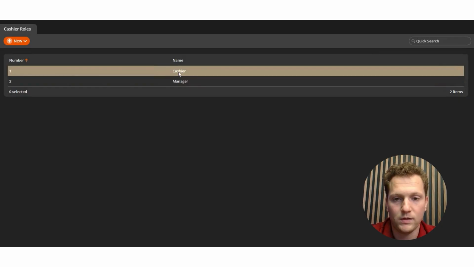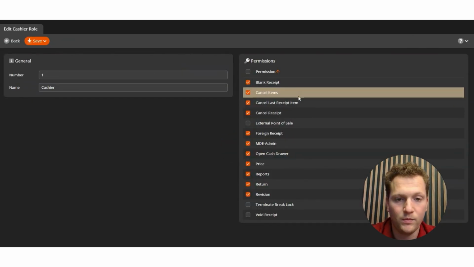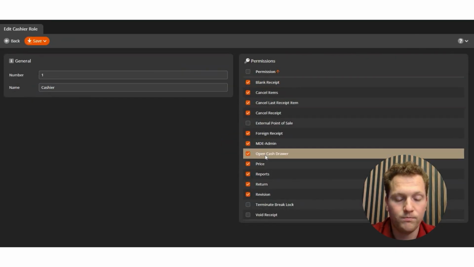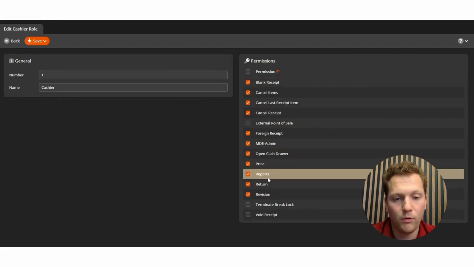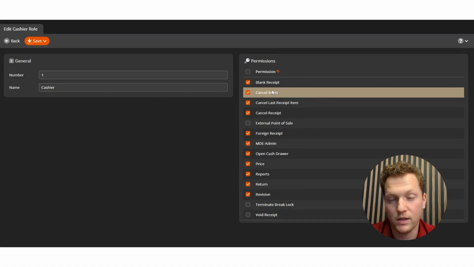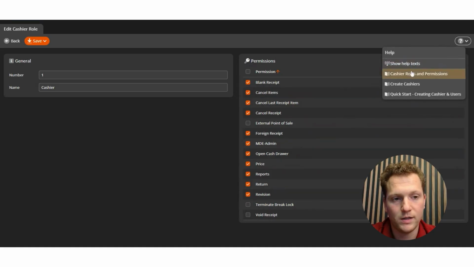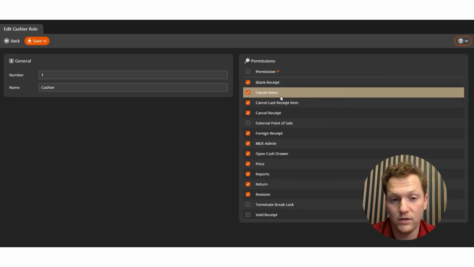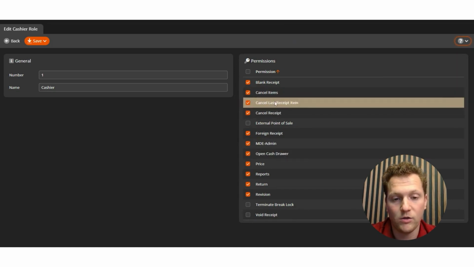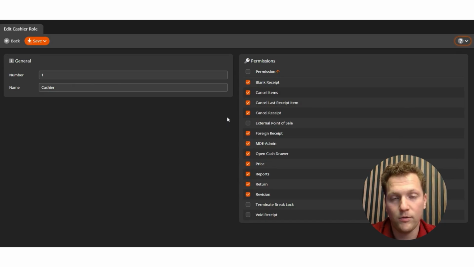So if we double click this cashier role, we'll see what they have access to. And a lot of these are pretty short in terms of their description. So if we want to know more about what these do and the specifics behind them, we might want to go to a specific manual page here. So if we hover over this question mark here, we'll be able to use this help section and open up the cashier roles and permissions page. This is especially helpful when you're wanting to know what these are going to specifically do and if you want your cashiers to have access to them or not. So really helpful in terms of determining that decision.